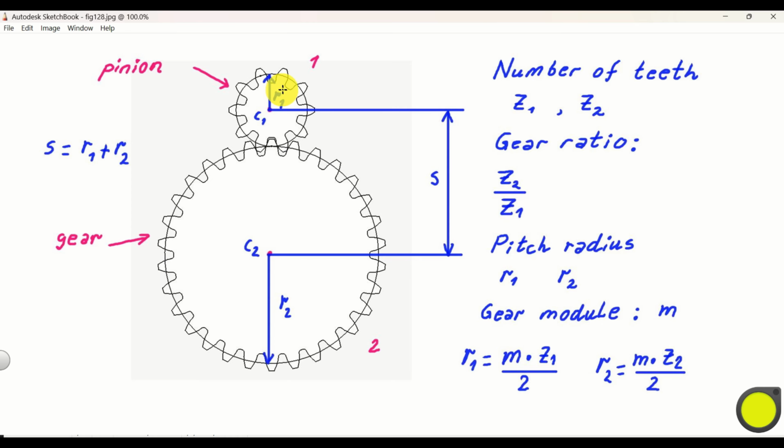Over here you can see a cross section of the gear assembly. The smaller gear is called the pinion and the larger gear is simply called the gear. Every gear has its center. The center of the pinion is this point over here denoted by C1, and the center of the larger gear is this point over here denoted by C2.